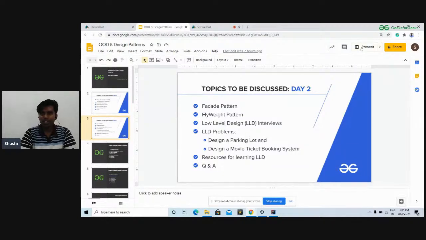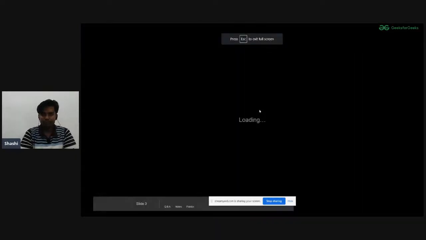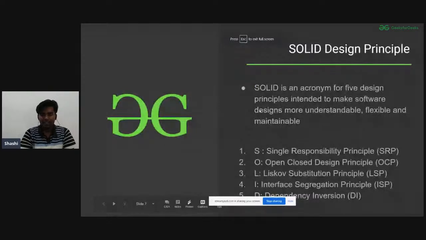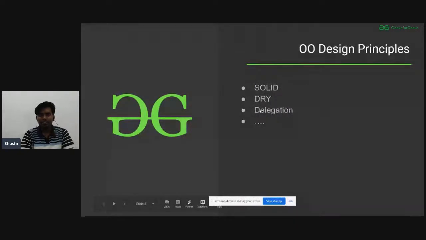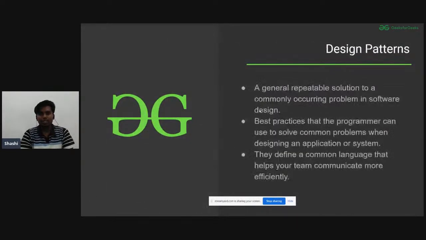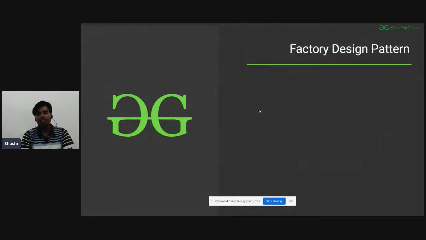So yesterday I talked about all these things: SOLID, then SRP, dependency injection, factory and facade. Today I'll start with Flyweight.